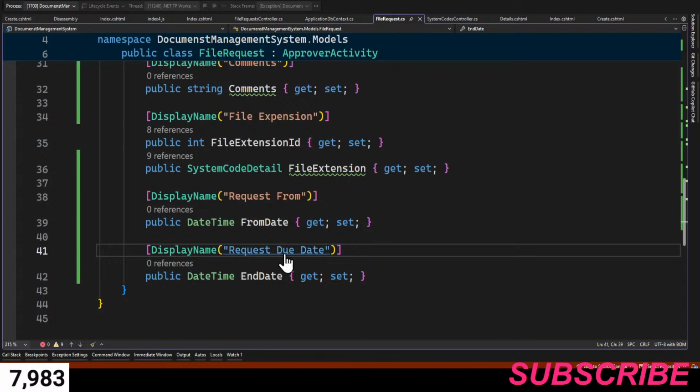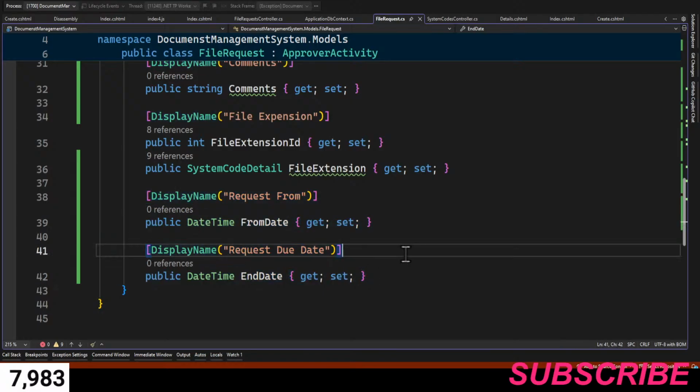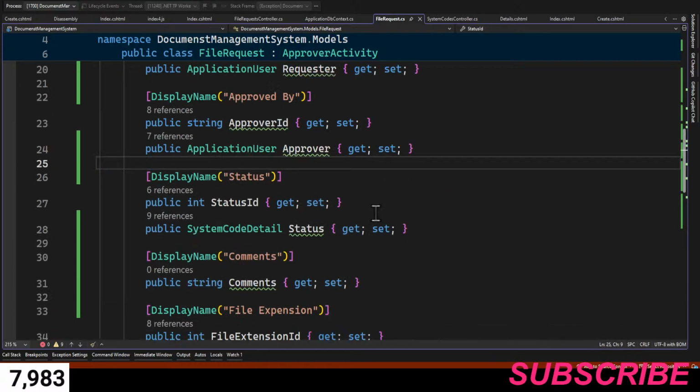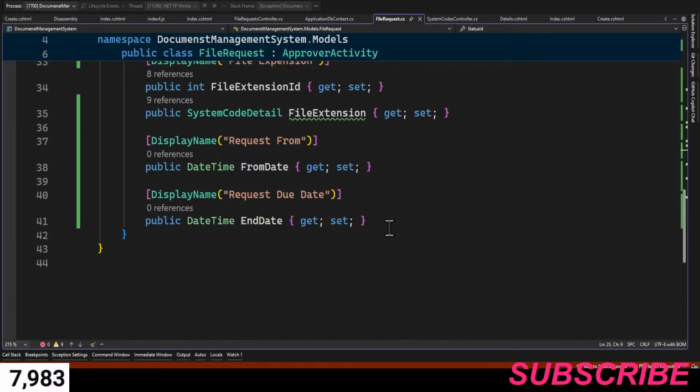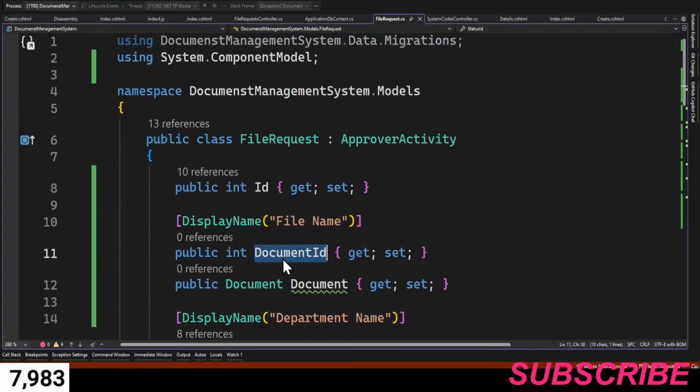So this is when the file will be available. They can request the file from this particular time to this time. Once that date lapses, they should not be able to access the document. After doing this, remember we now need to make some changes, but we've introduced some errors.